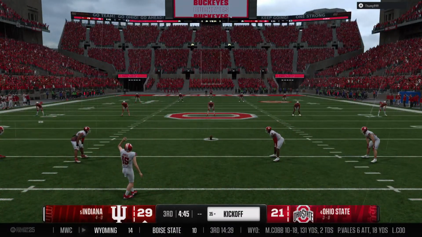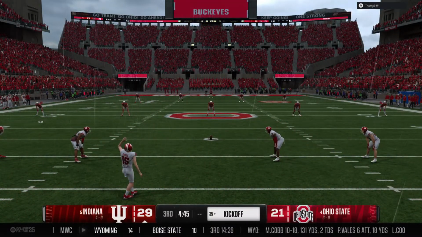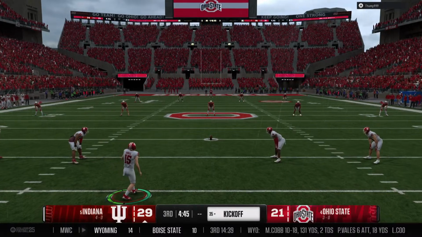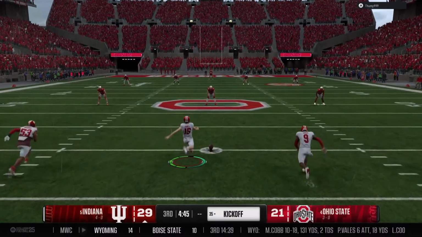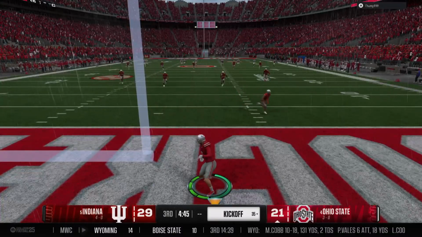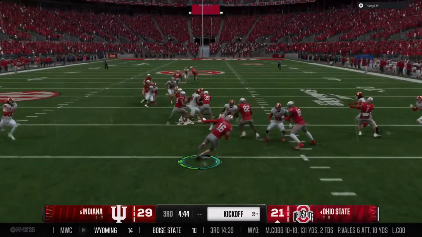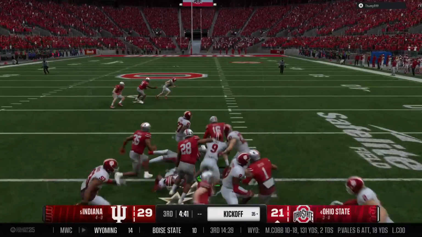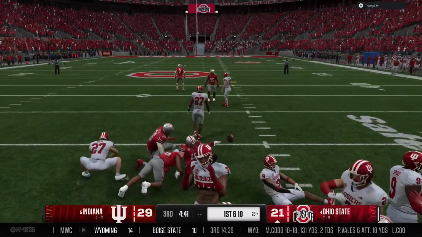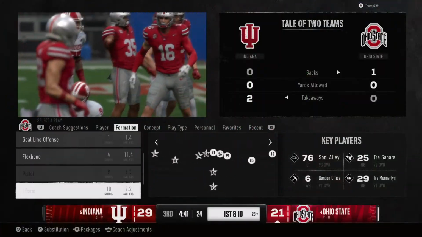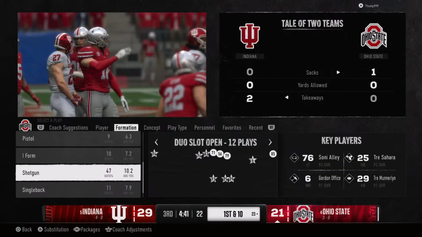Getting set to kick the ball off now. Indiana, 29. Ohio State, 21. Here comes the return from deep in the end zone. Tackled at the 23, brought it out, tried to make a play, with good coverage that time.